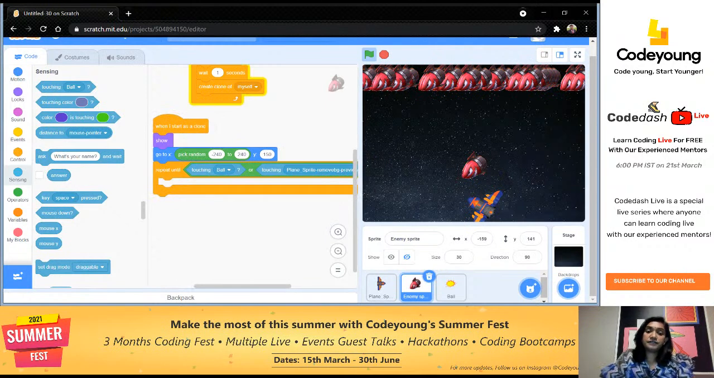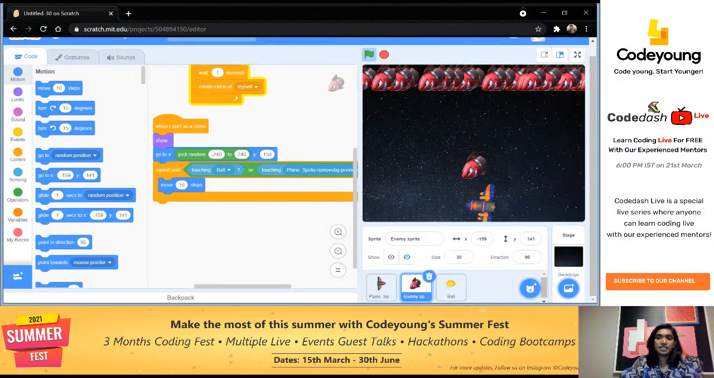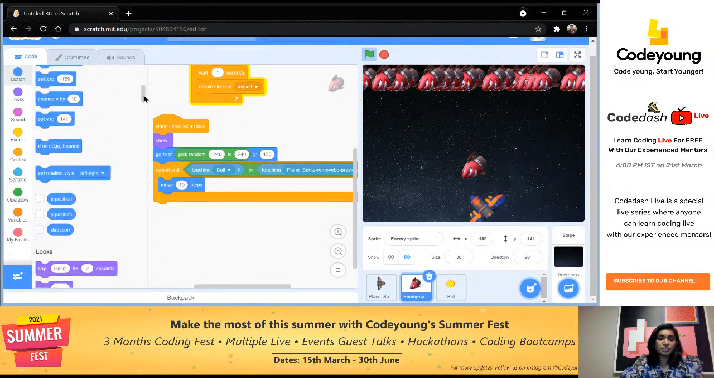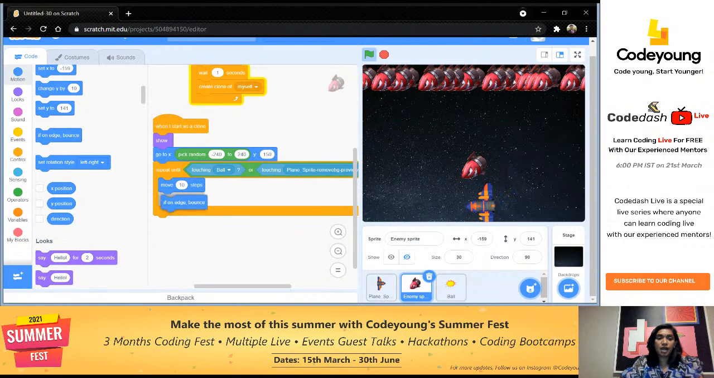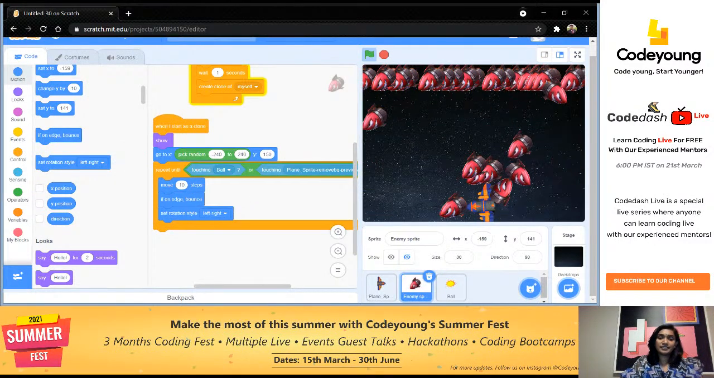Okay. So if touching the ball or the plane, what it should do? It should come down to attack you. So it's like move 10 steps. Oh, see, everything is going now. Now I want it to keep on edge, it should bounce. And you know what will happen if it bounces? It will come upside down. So we use set rotation, left, right as well.